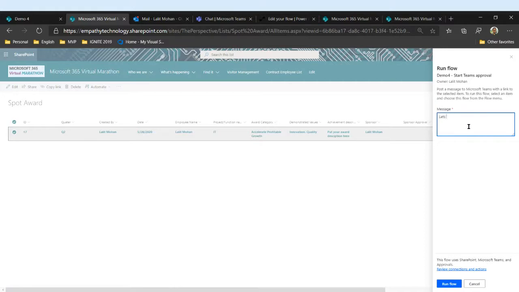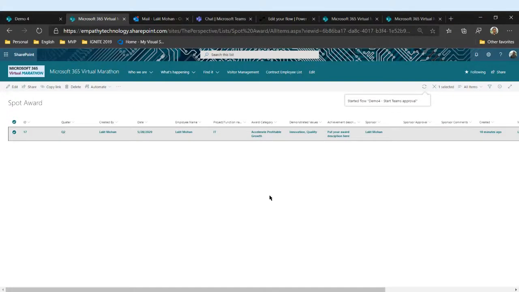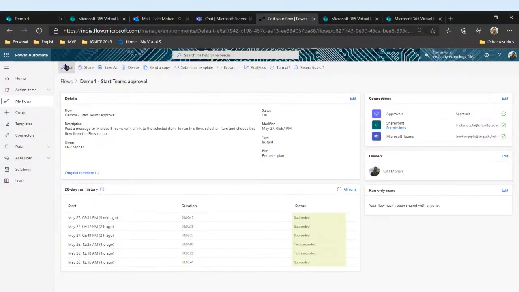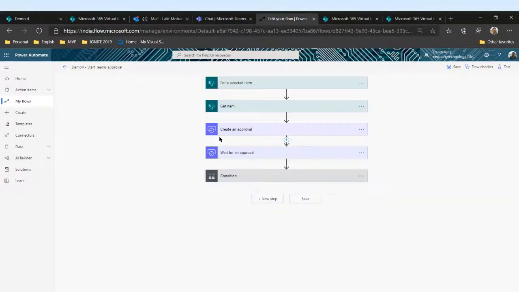Right, let's go. So for any item where you're expecting a notification, reminder, and approval, I want you guys to please go and check it out. Lots of innovations around that are happening in Microsoft Teams. So let me tell you what I'm doing here. For a selected item, I'm getting the item and I'm creating an approval. So I have the approval started.